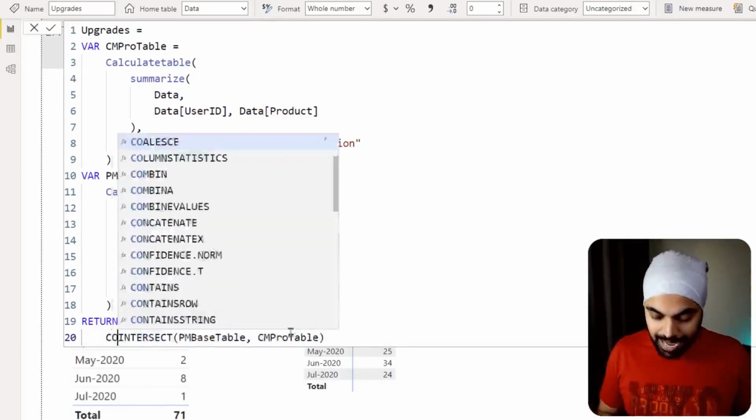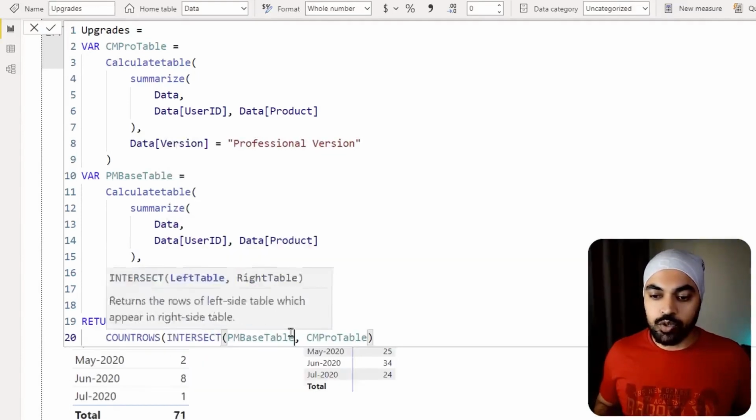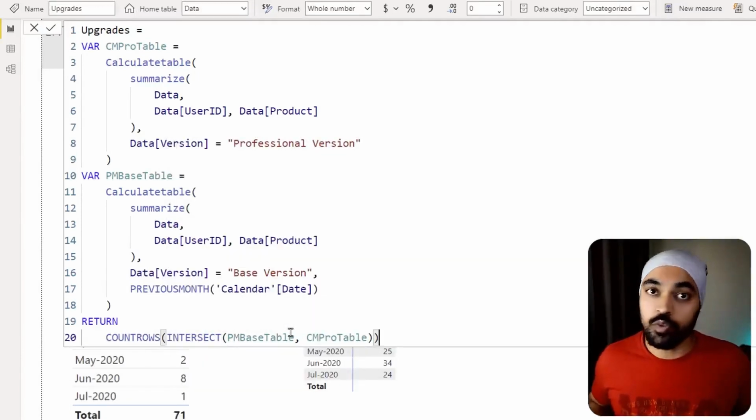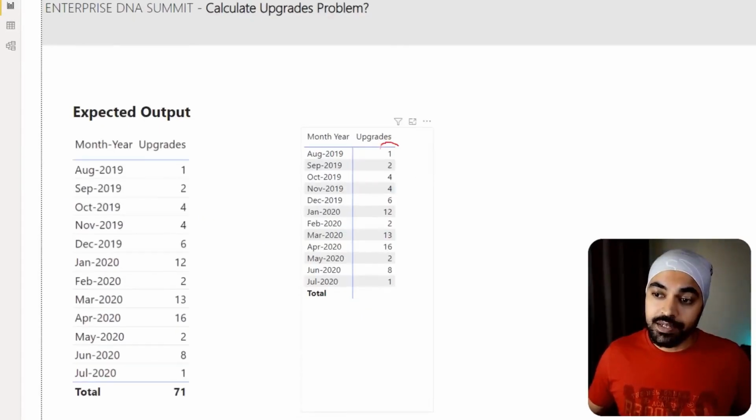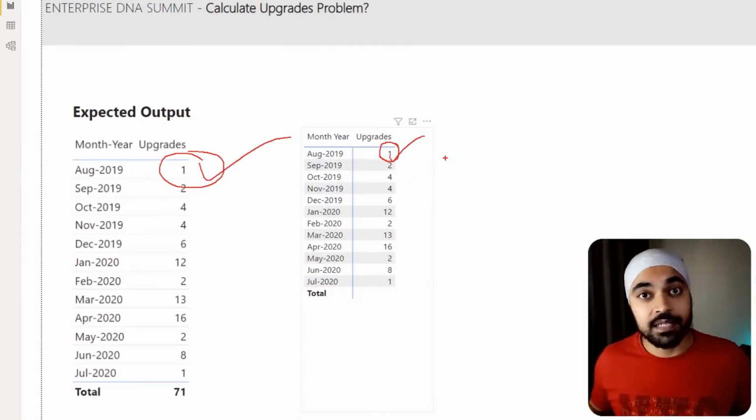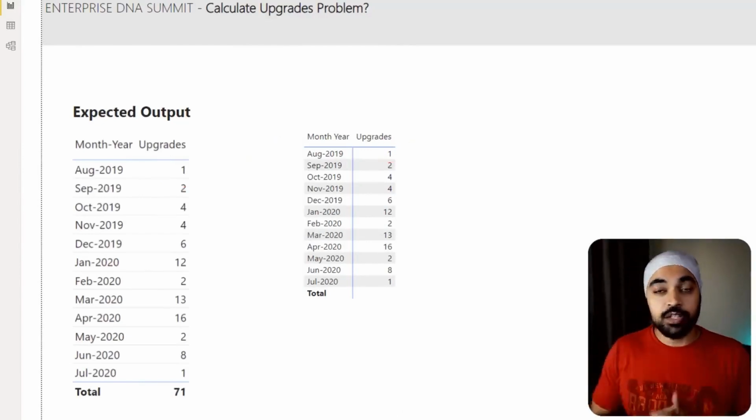It doesn't really give me a single value output. However, I can aggregate that, and I can say something like count rows around that, and I just want to count the number of rows in the tables that I have. Press enter, and that is the answer that I was trying to seek. So 1 here and the 1 here actually matches, and this is the guy who actually upgraded. Now this is pretty cool.